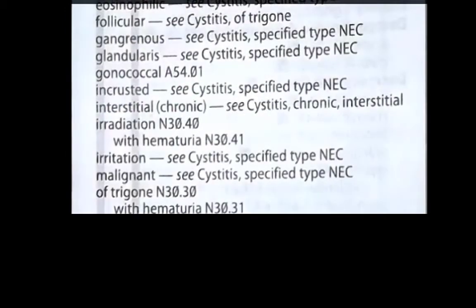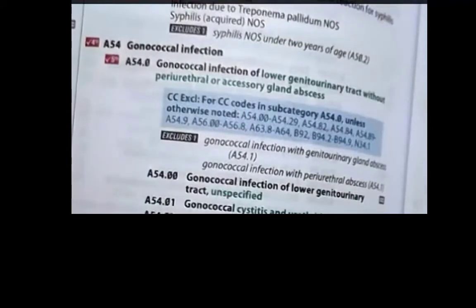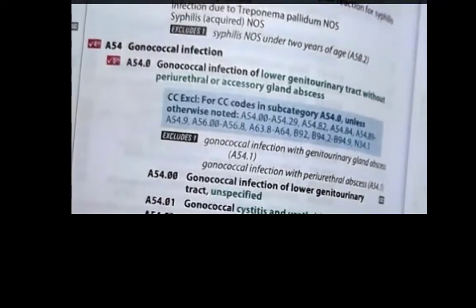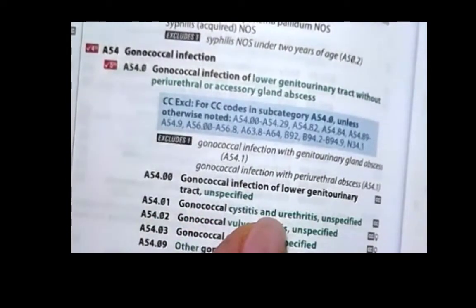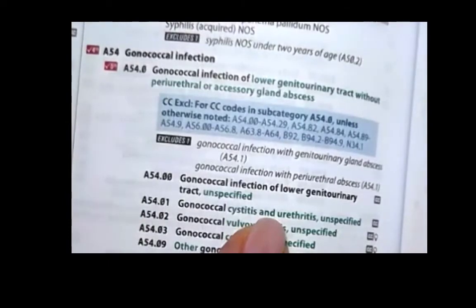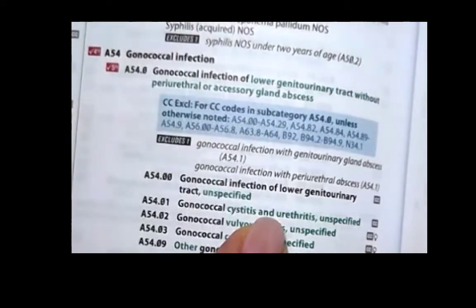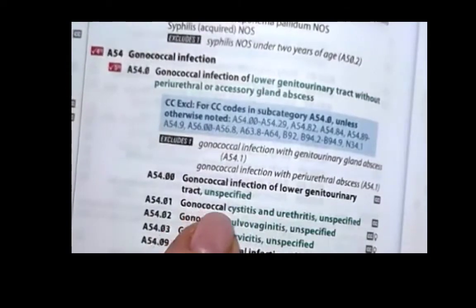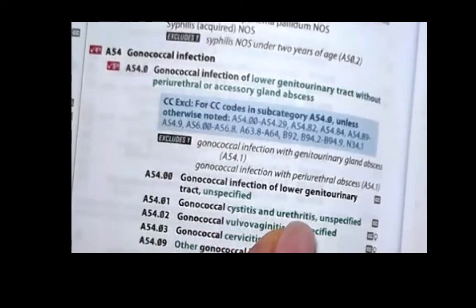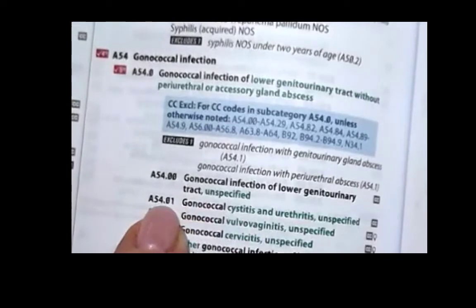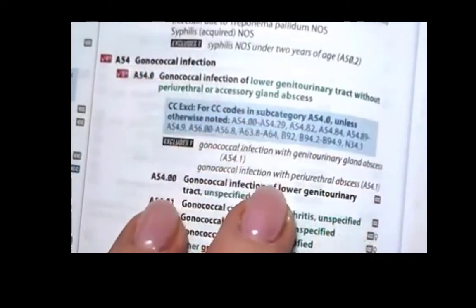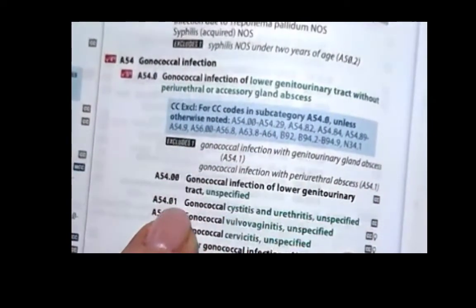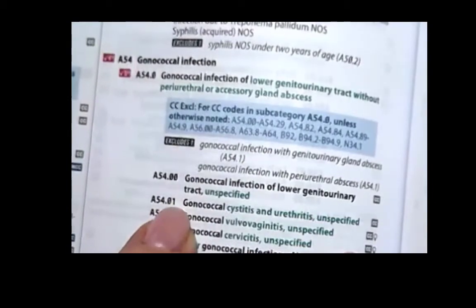So then we're going to look that up in our tabular, and now we're in our tabular, A54.01, gonococcal cystitis and urethritis, unspecified. And if you remember from previous lectures, the word "and" in the code book can mean and, or it can mean or. And in this case it means or, because our patient has gonococcal cystitis. They do not have urethritis. So A54.01 is the right code, and I don't see anything up here to give us any coding instructions other than that. So we're going to go with that as our code for chronic gonococcal cystitis.